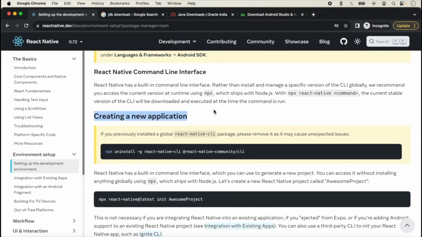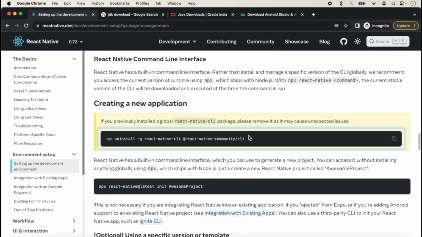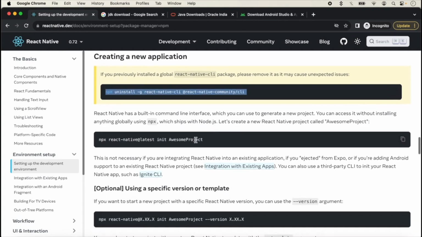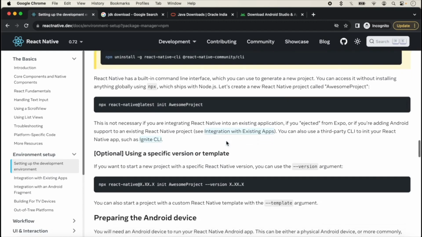Next, for creating a new project, command is showing. So this command is just if you have installed CLI globally, so it will uninstall it. And the next command, this is the command we have already used for creating a new project, and this command is for creating a new project for a specific version. So at the time of recording this video we are using the latest version 0.72. So if you want to create a project with a specific or any lower version, you can use this command.